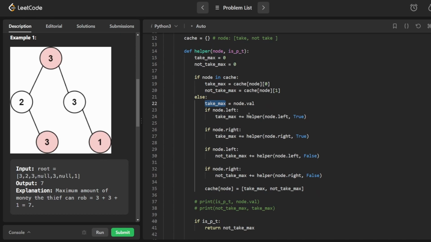So first we're going to calculate take max. If we're going to take the node, what is the maximum value? Wait, no. For take max, we actually take the current node, right? So say if 2, we actually take the current node 2. In that case, we pass down with the helper saying that, hey, your parent is taken. If left exists, we go to the left node. Your parent is taken, you cannot use yourself, basically. And for the right node, we do the same. We call the helper, indicating that the parent is taken.